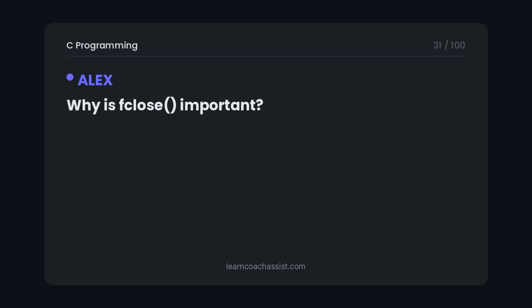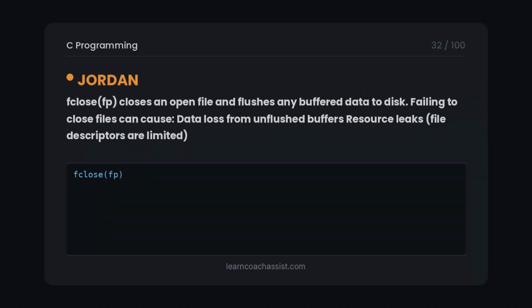Why is fclose important? fclose(fp) closes an open file and flushes any buffered data to disk. Failing to close files can cause data loss from unflushed buffers and resource leaks, since file descriptors are limited.